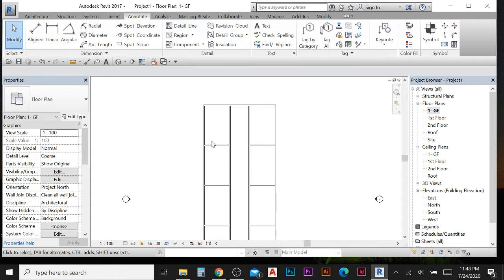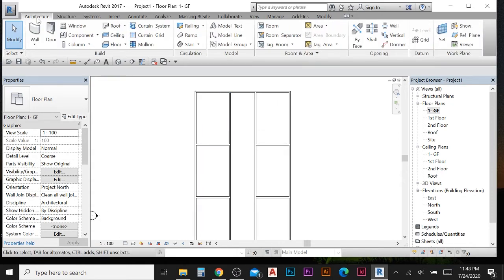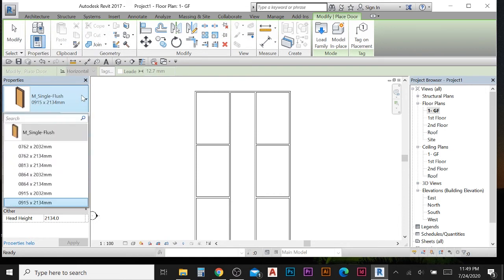Now we need to make a door, just to practice. So we will go to the Architecture tab, and then we can click on the Door option. Then you can see there is a single door, and you can see different dimensions there. So I'm going to click this one.